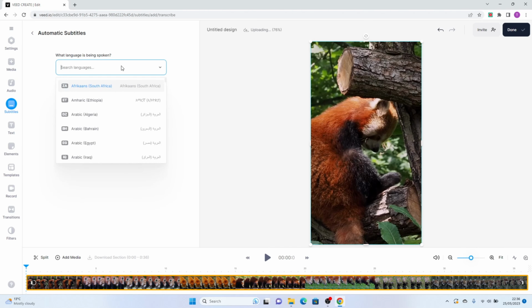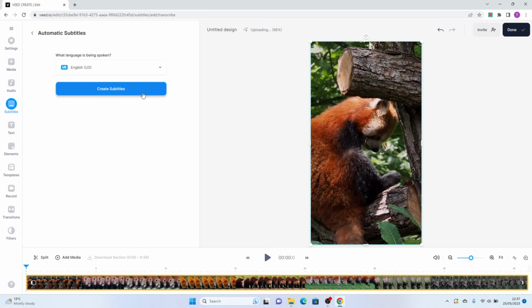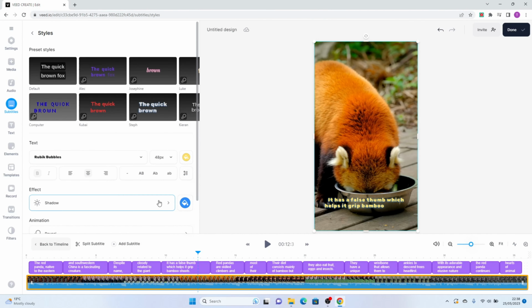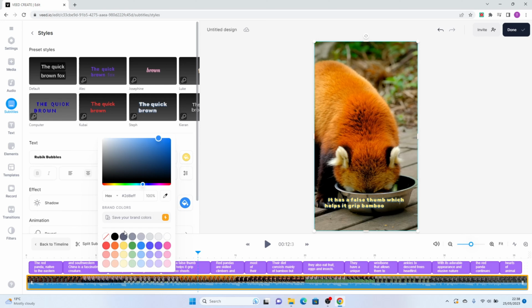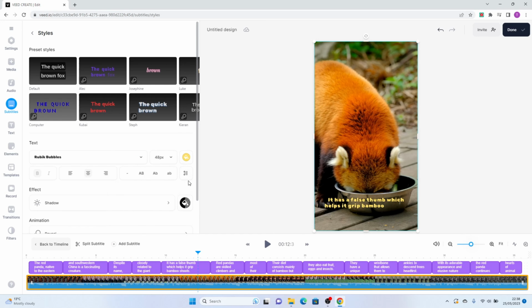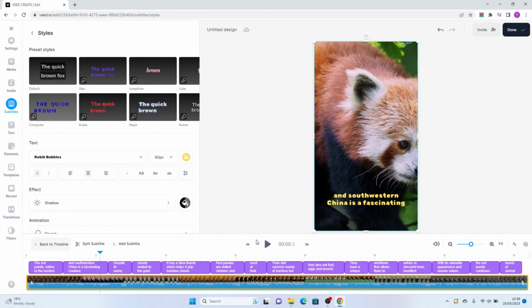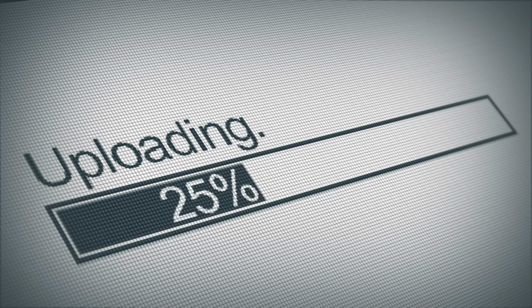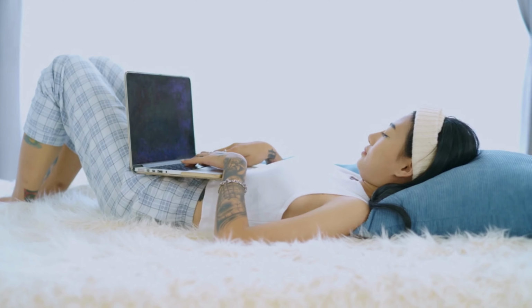Play through the video to ensure accuracy. If needed, adjust the subtitles style, font, size, colours and animations to your liking. Now we can move on to step 9, exporting and uploading your videos. Now that your video is complete, click Done and export the video. After a short processing time, download the video in MP4 format. Finally, upload your video to YouTube and get ready to engage your audience.